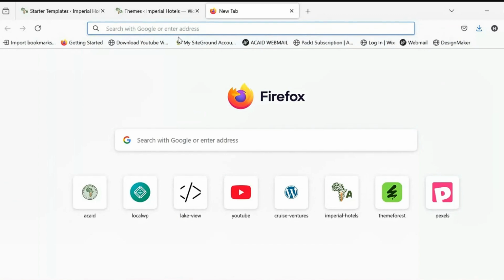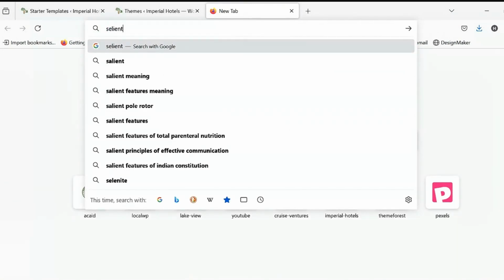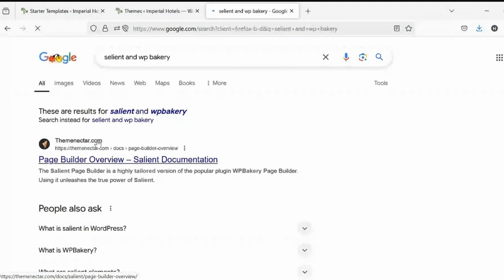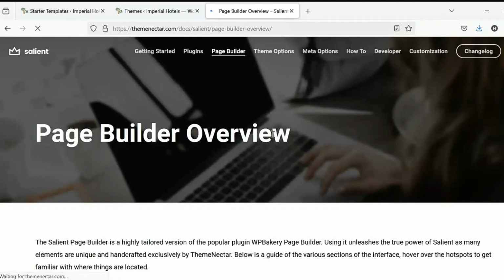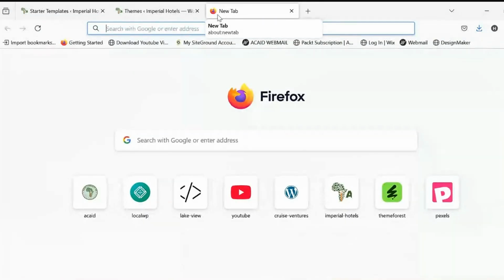Okay, so if I look that up, Salient and WP Bakery. I'm going to explain why. The website where you purchase Salient is called themenectar.com. So ThemeNectar is where you purchase this. This is Salient. Anyway, back to the point, why I no longer use Elementor.